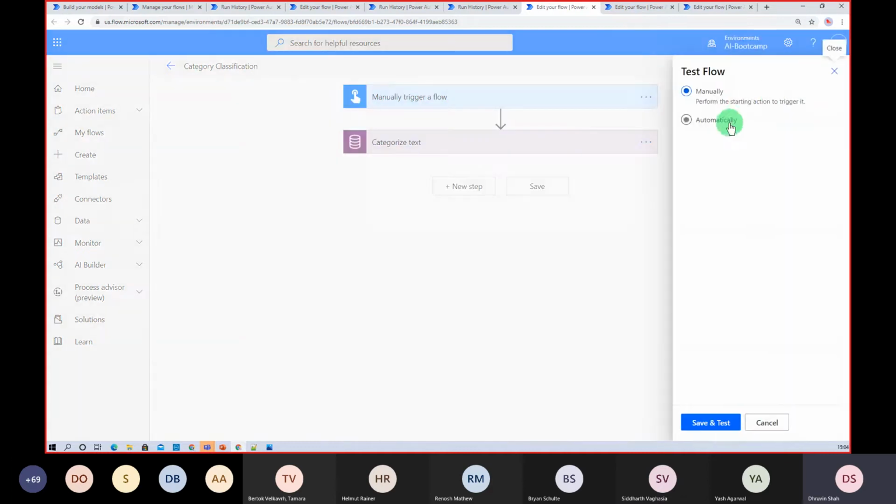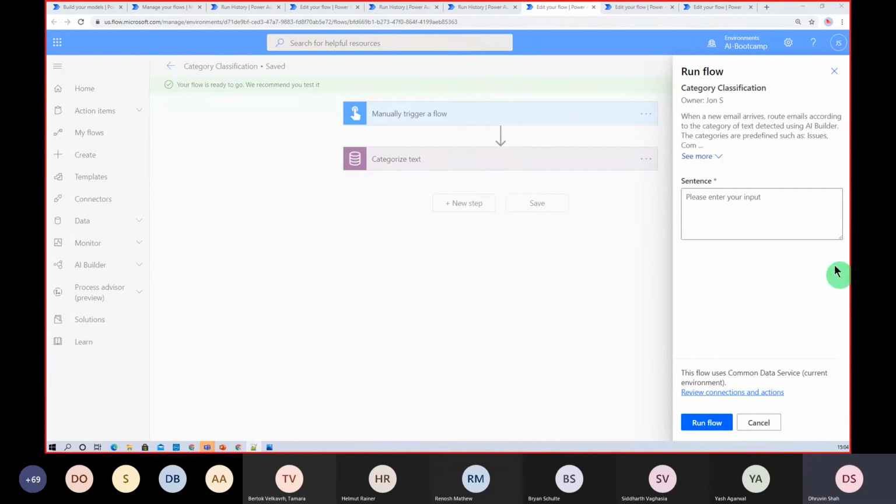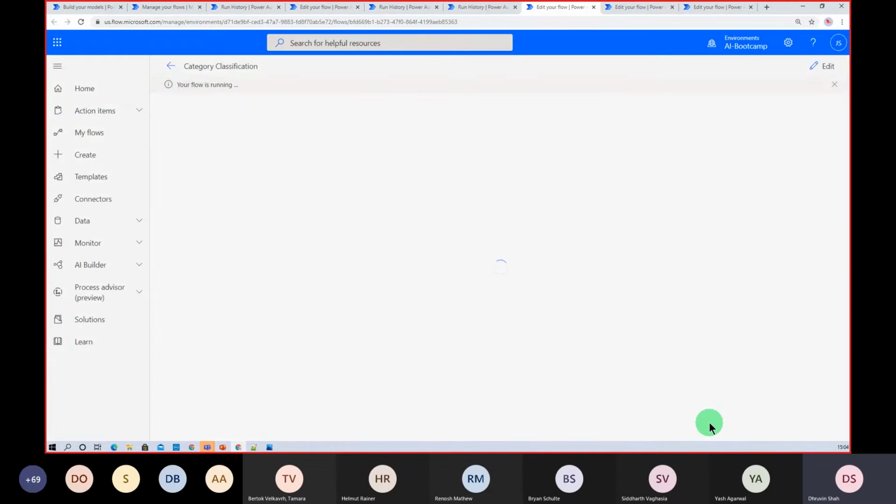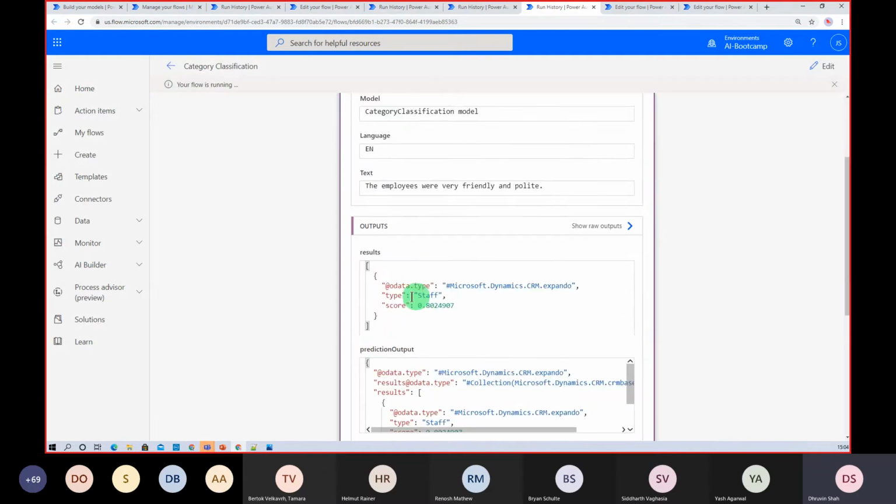Now let's say I'm adding a statement like, the employees were friendly and polite. It is all about the staffing that we have done for our organization. We are getting some responses for our staff, and you can see that it shows the category as staff. So what happens here is, when we use this type of model, we can extend this flow in such a manner that if we have received some statement, we can directly notify them that someone has entered some text for you, so you can review that and take action on it.